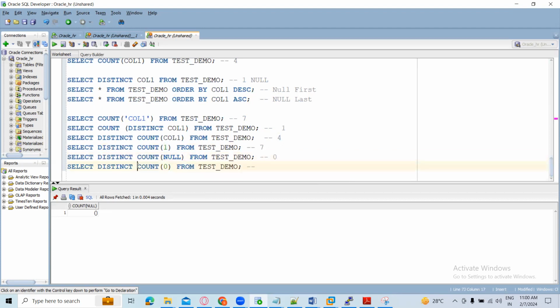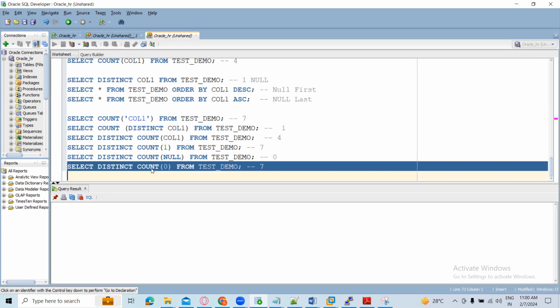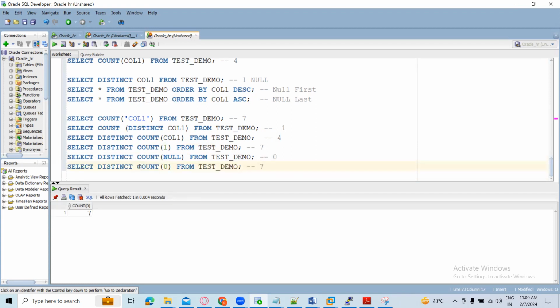Okay. So Bhavana, can you explain how it is 7? Because count of any value will display the row count. So distinct of row count is 7. Okay. So count of 0 comes under the any value category, so it will give the row count. We have 7 rows. Now distinct of 7. Distinct of 7 is 7.